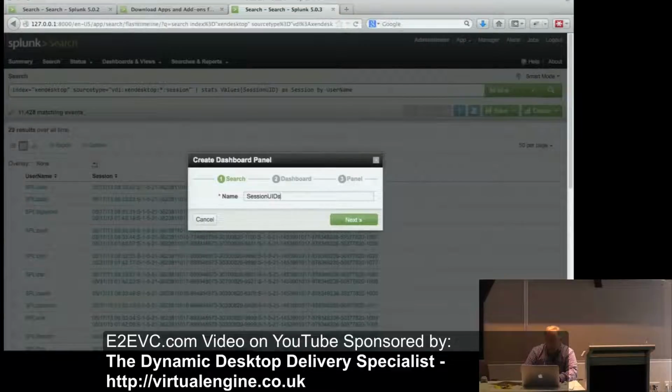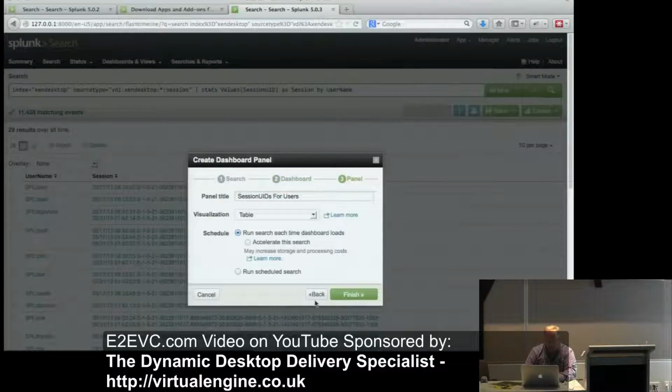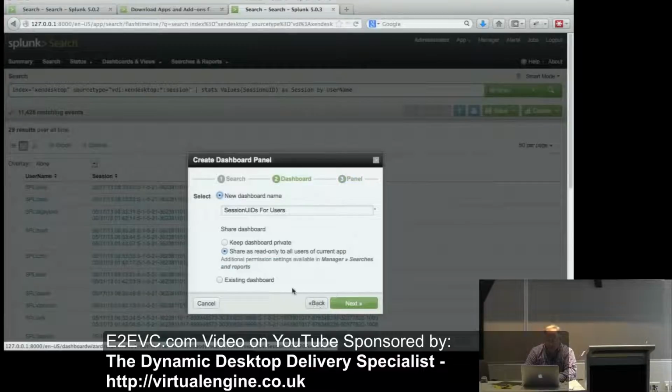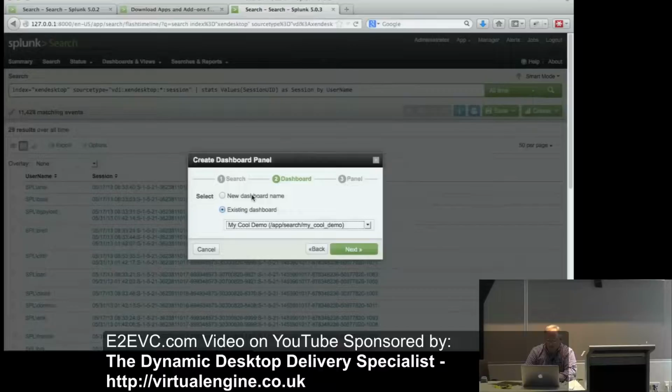Oh, actually, no, sorry. I want to put that on existing dashboard. So I can say new dashboard or put it on existing dashboard. So if I want to put this panel on the dashboard I just created, I can just put it down here. And then I'll call the panel sessions by user ID, and I'm going to use table. And then I can go back and view that demo. And there it is on the bottom.